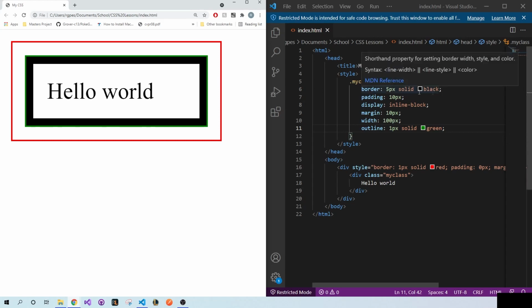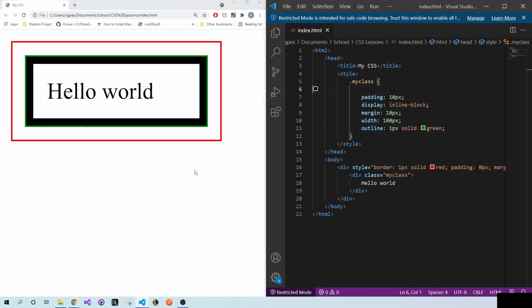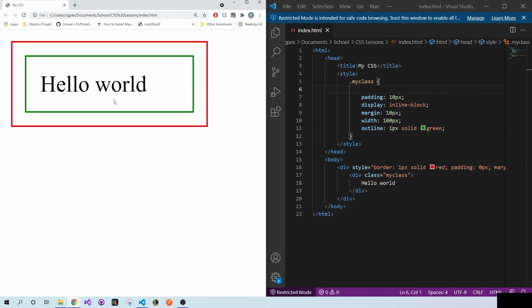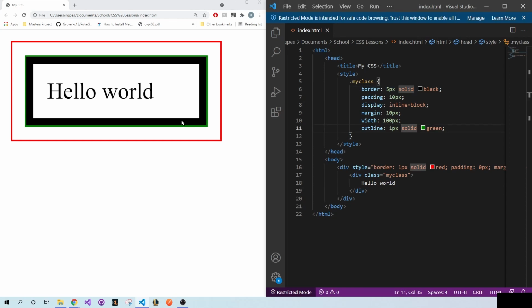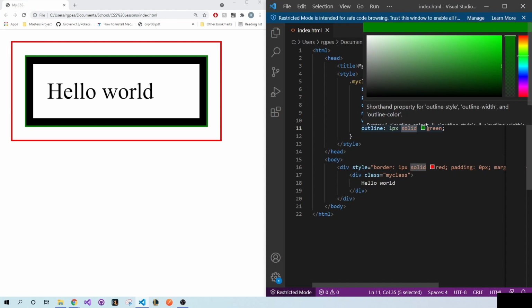So, let's say that we didn't want this border. Save. This is what it would look like. But let's add that border back in. But this is how you would implement it. And it's worth noting that the outline behaves just like how the border does.